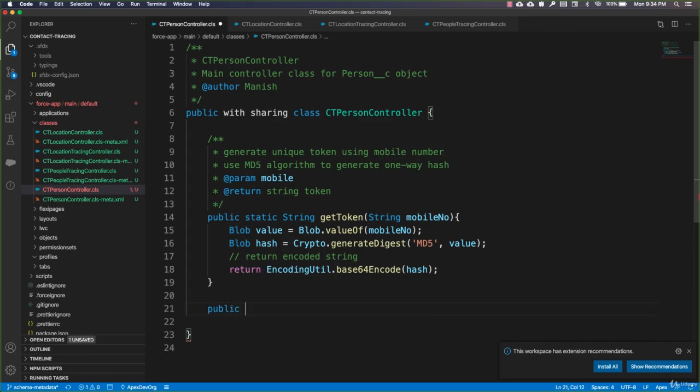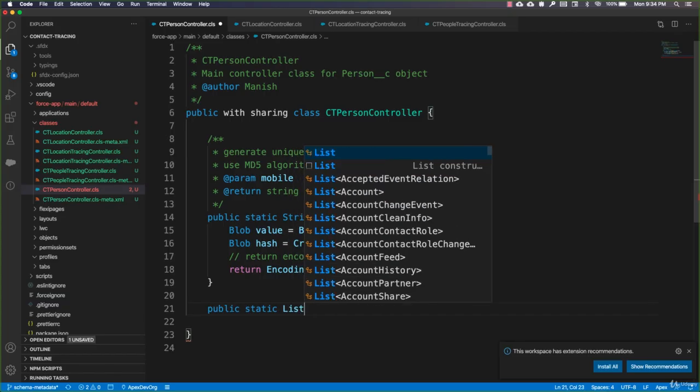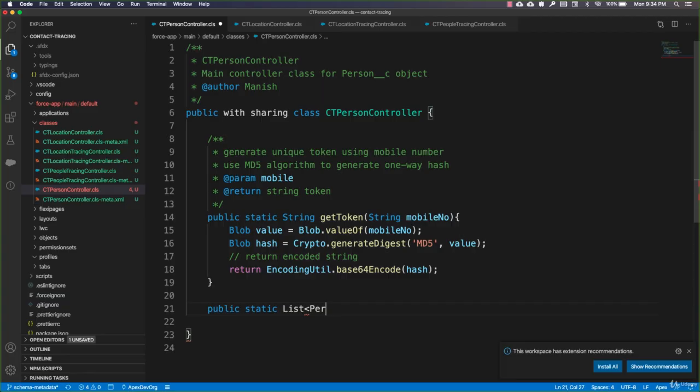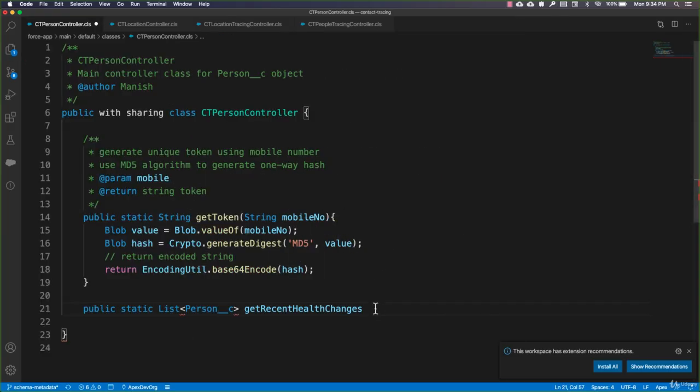So it will be a public static list of, here static is not mandatory, but this makes my task easier to call these methods. So we are going to have these methods as static methods. And now we should be able to see the person object as well, which is this one. And we are going to name this method get recent health changes. And this method doesn't accept any parameters, so we'll close our parenthesis and that's it.